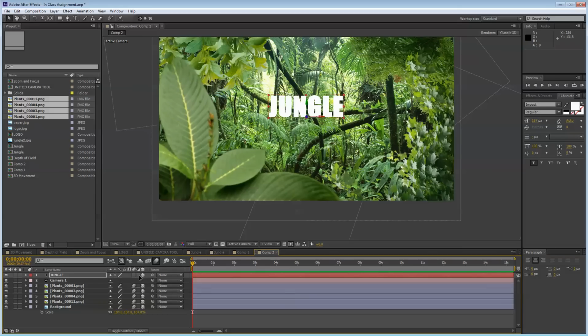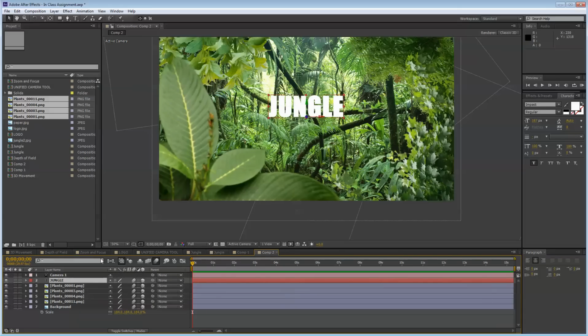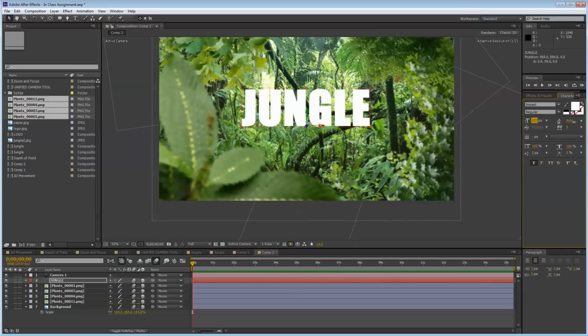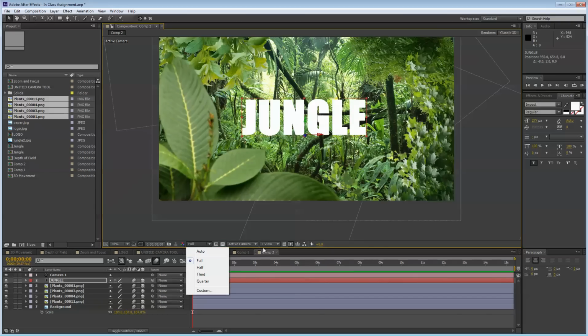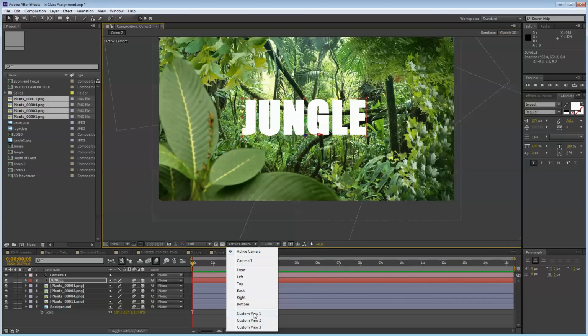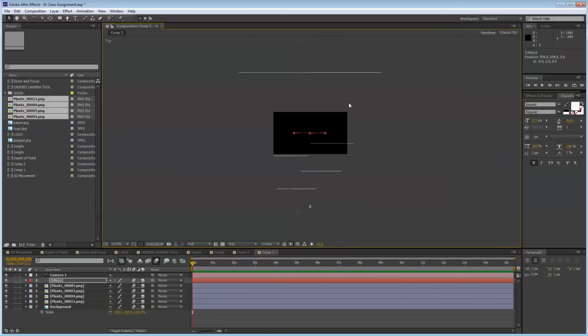I will make it 3D, turn on motion blur, put it in front of my plants, and adjust my size here. Okay, looks good. If I go back to my custom view, actually I'll do top. I want this to be behind those a little bit, so I'm going to bring that about here.